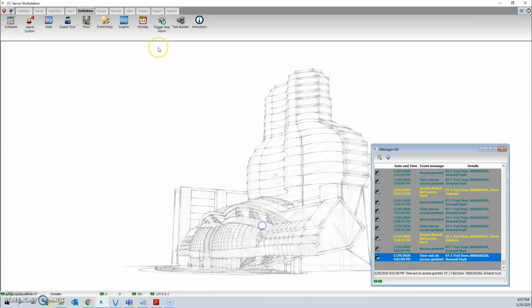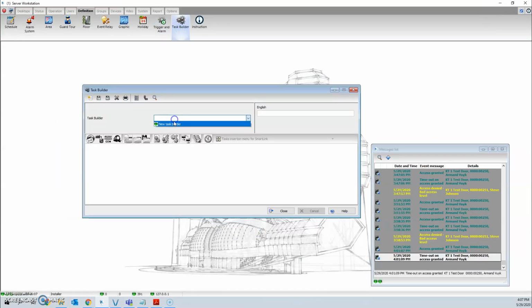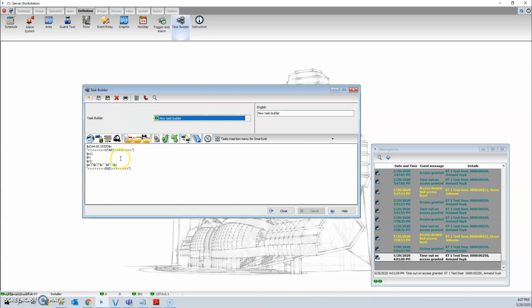But what I will show you is on the Kantech side. So we used Task Builder itself. Task Builder is where you write small little commands within Kantech. So basically what we did is, we're sending the data to our comport 10, which is the virtual comport we created.